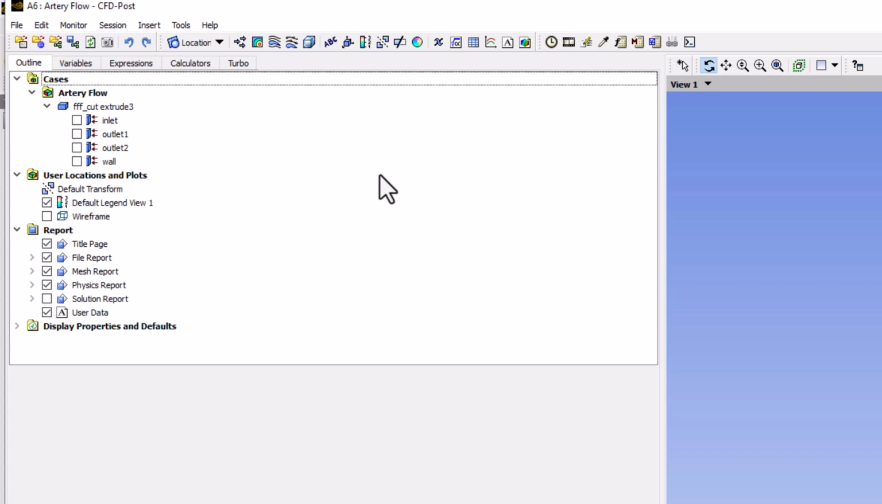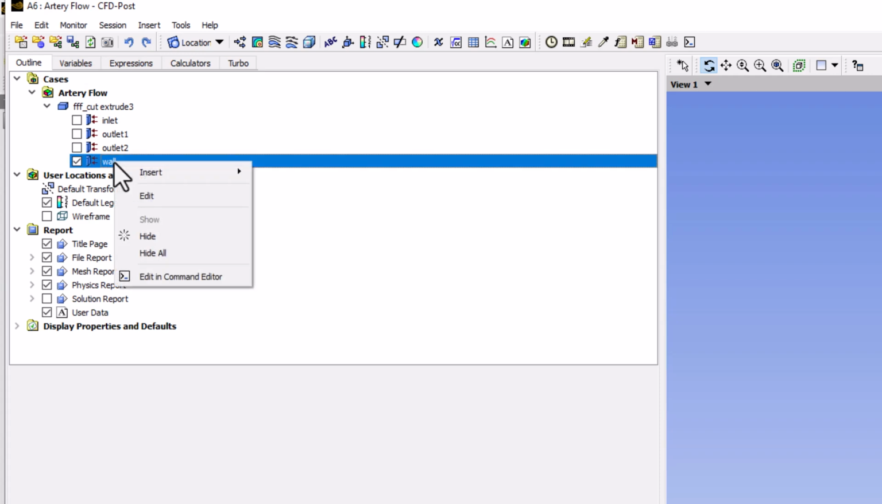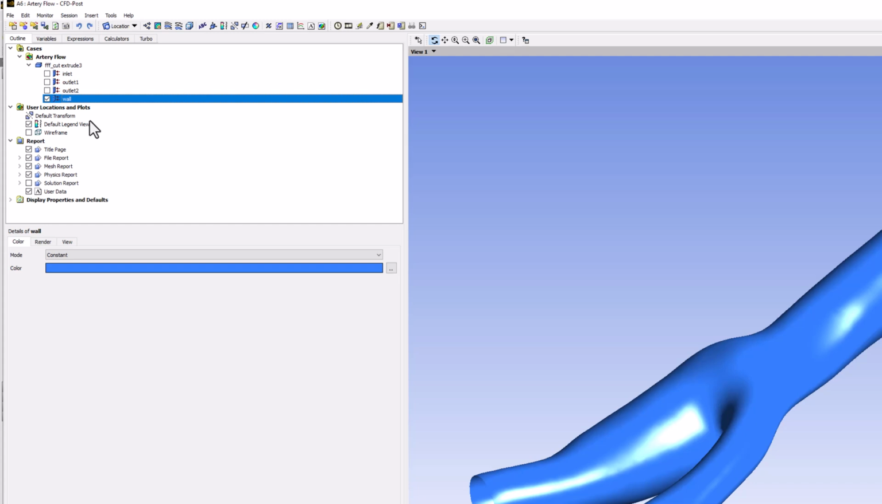Next, under FFF, we can see a list of our boundaries. To start, make sure all of the boundaries are unchecked except for wall. Then, right-click on wall and select Edit. In the Details pane on the left side of the screen, we can edit how this boundary is displayed.